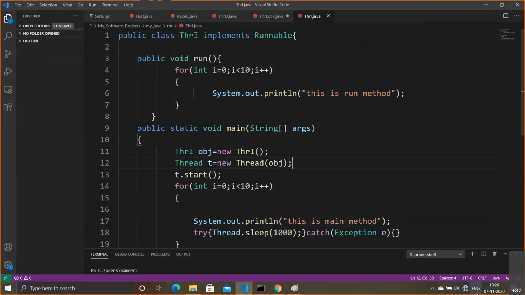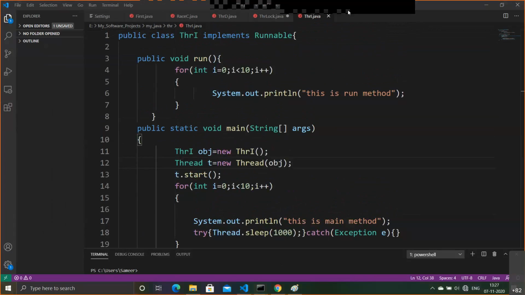So here my question is, how many run methods can you have per class? How many run methods can we write inside one class? One. That is the correct answer, we can have only one run method per class.